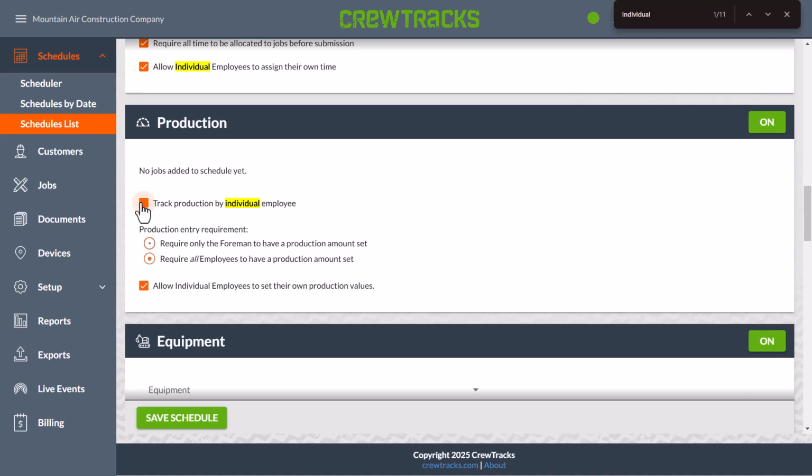I'm going to check this, say yes, track production by individual employee. And we're going to allow individual employees to set their own production values. And also we have this option here. I'm going to leave this as require all employees to have a production amount set. And remember, our production page does have the option to just say no if you don't have any production, but you have to address it somehow. You can't just ignore that part of the report. You have to tell CrewTracks if you have production, and if you do, how much.